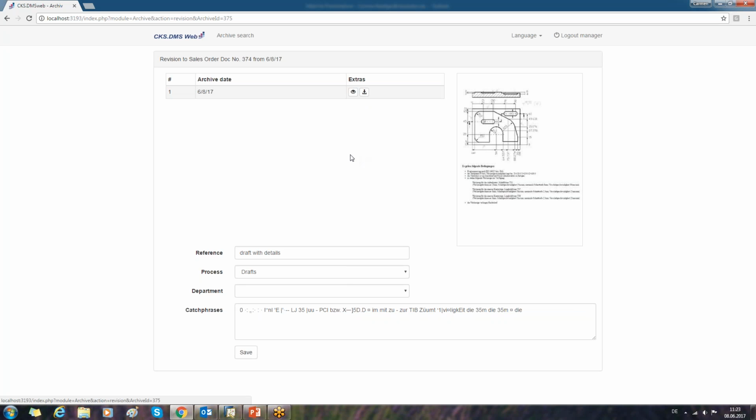This is a possibility how colleagues can use CKS DMS, or how colleagues can go into the archive without an SAP Business One license. It's not only for an employee who works on a machine who needs some drafts or pictures.